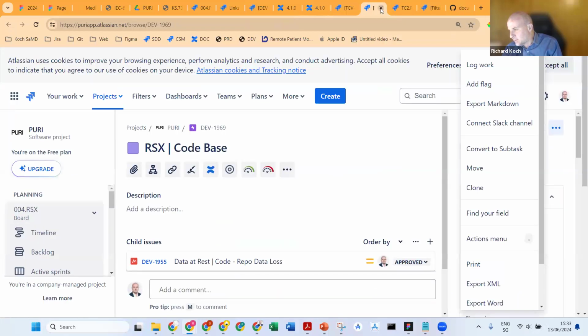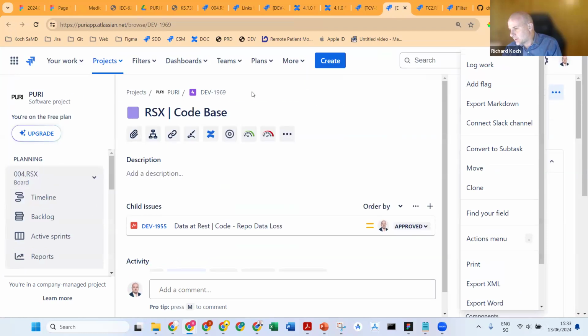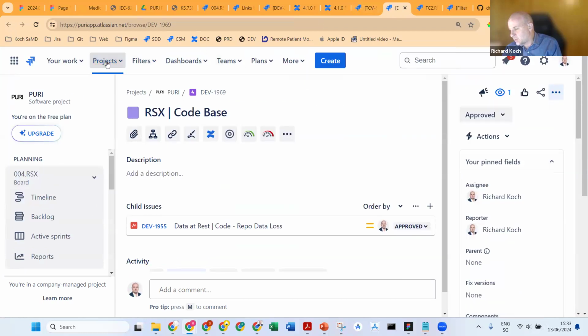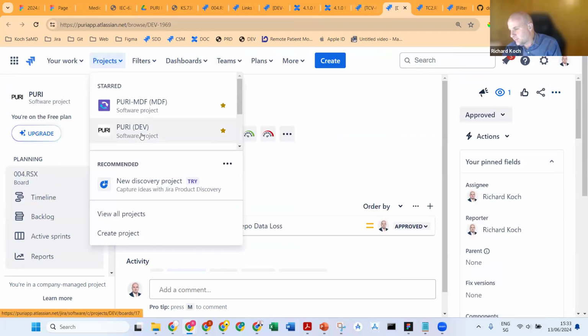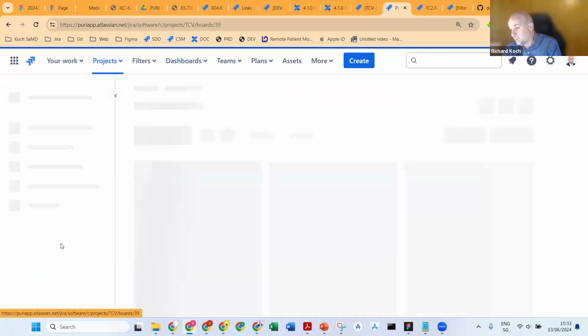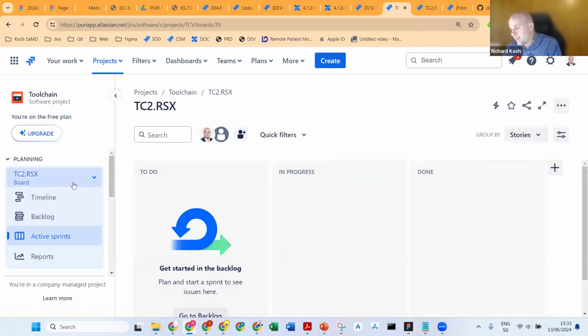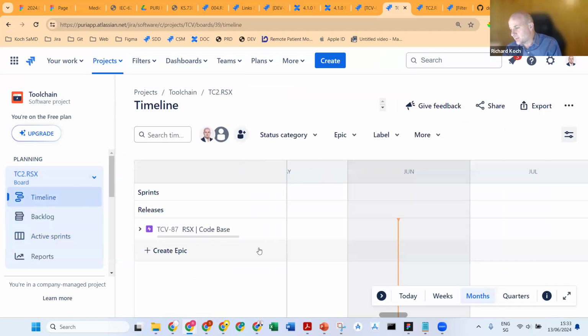Let me just see what else I've got. Yeah, and so this methodology as well, I've got two projects. I've got a project for my product development, which is my dev product. And I also have a product for my tool chain, which I'm building at the moment. And I've got the same sort of concept for the tool chain.